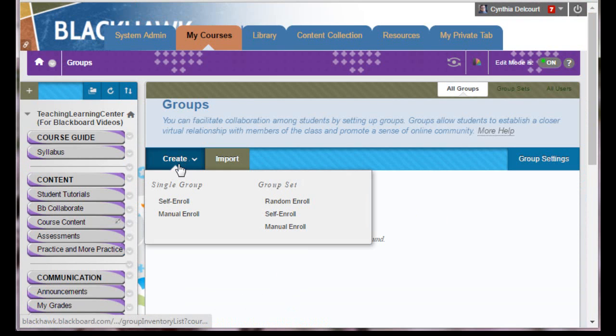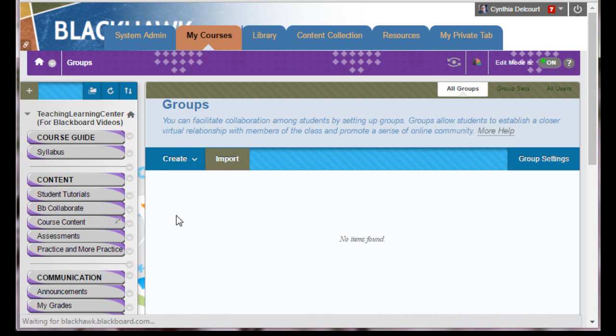So we're going to, under Create, there are two sections. One is a single group, meaning whether you do a self-enroll or manual enroll, it's just going to create one group. Whereas a group set, so say you had an assignment that you want all the students in your class to complete, but they're each in their own individual groups, this will create however many groups you want in one swoop. So we're just going to go with the single group right now and the manual enroll. Okay, that means you as the instructor will enroll the students.